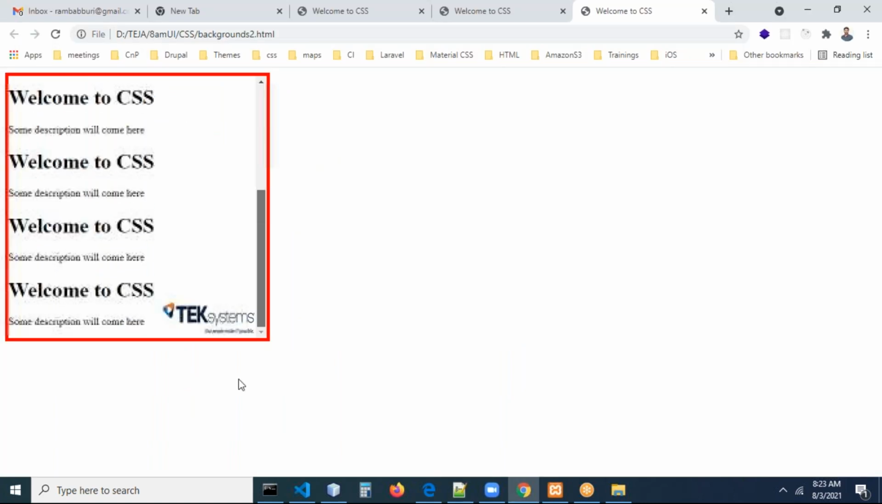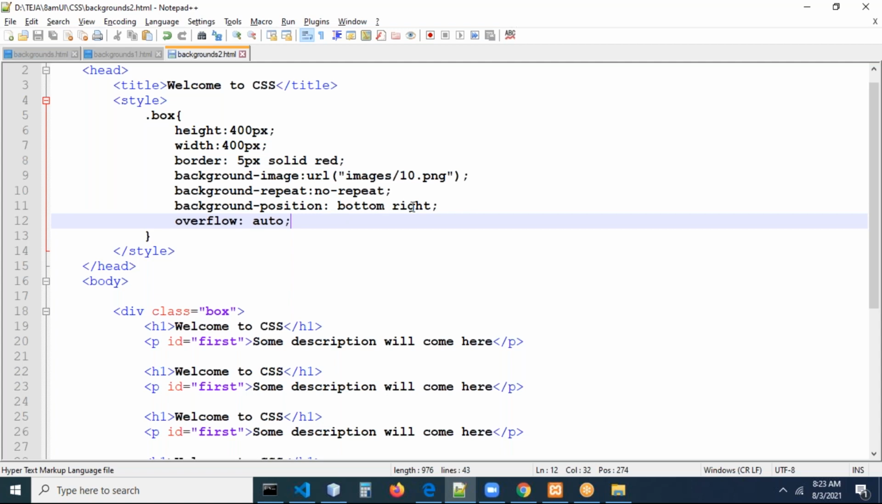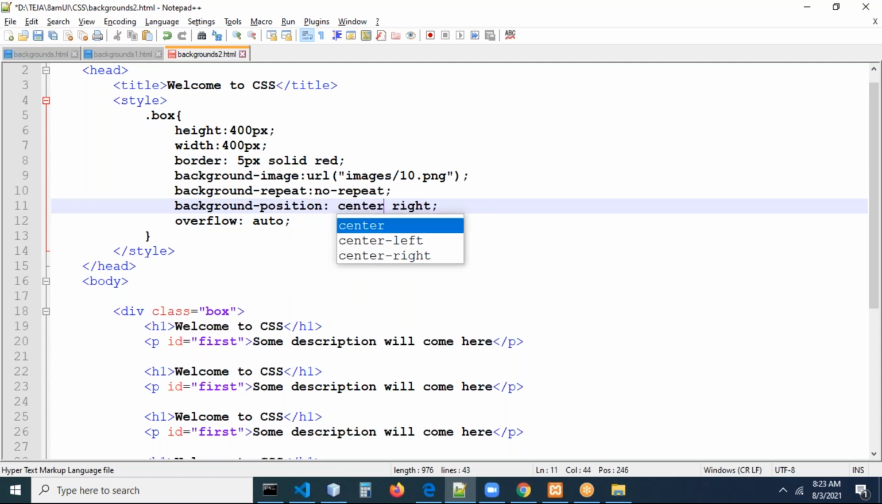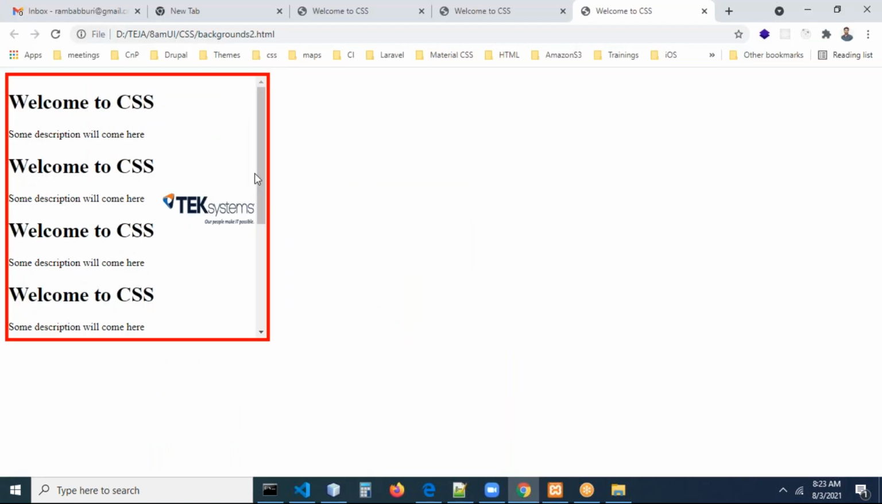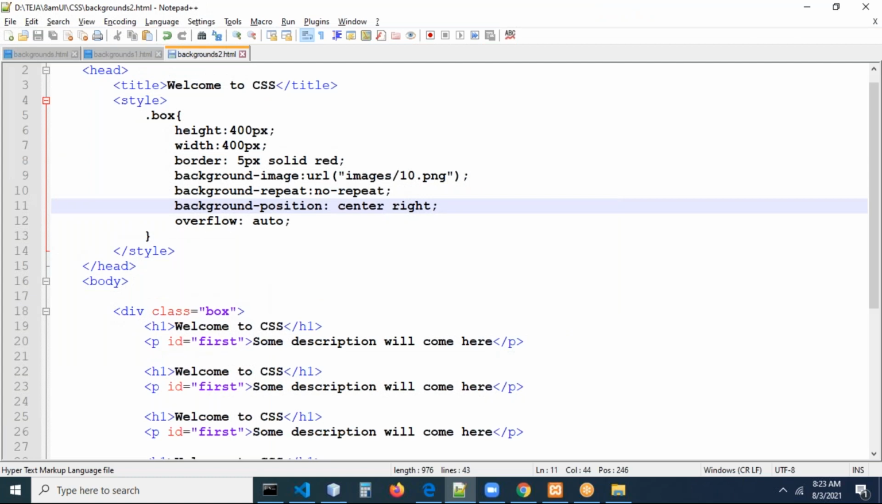Still, if you add more content, you can see the image is not moving at all, the image is fixed. Let me do one thing: the image position is center right. Now you can see it is a center-right image. Whenever the content is scrolled down, the image is fixed and not moving.